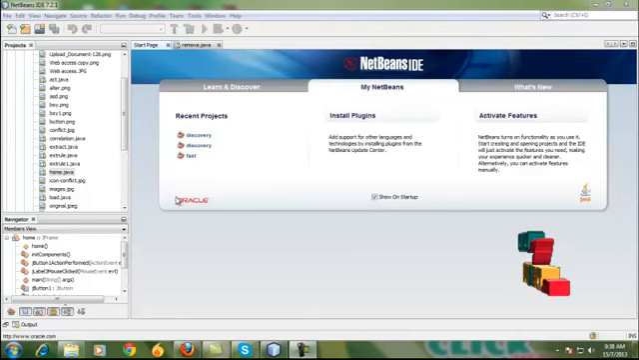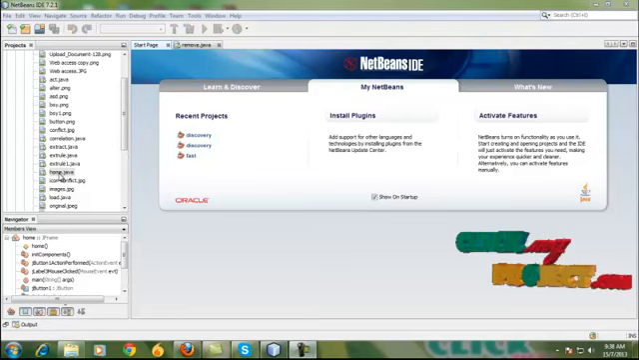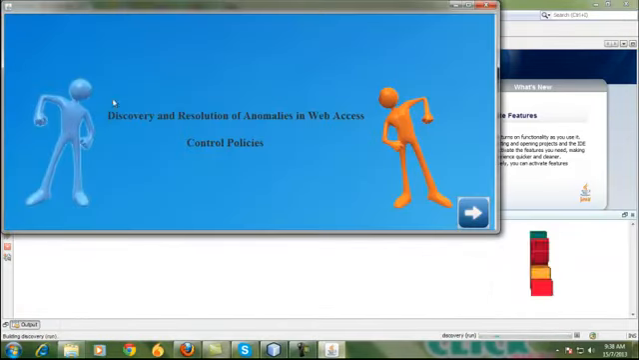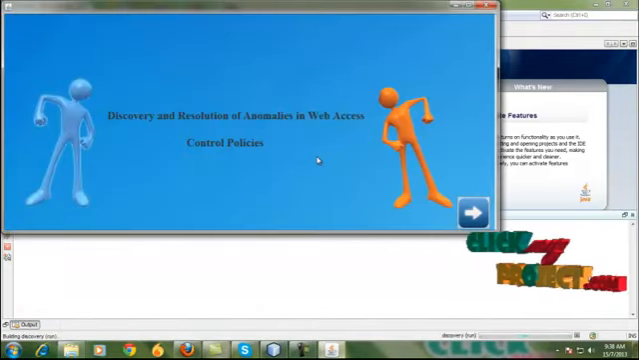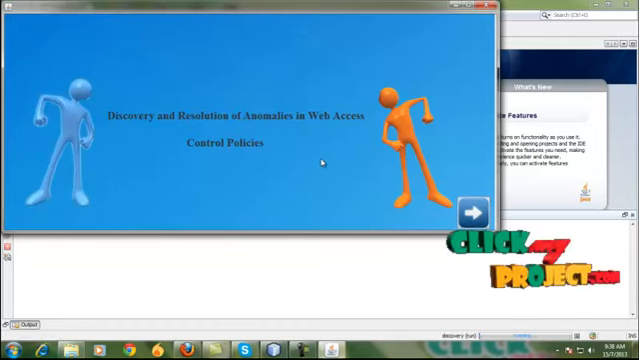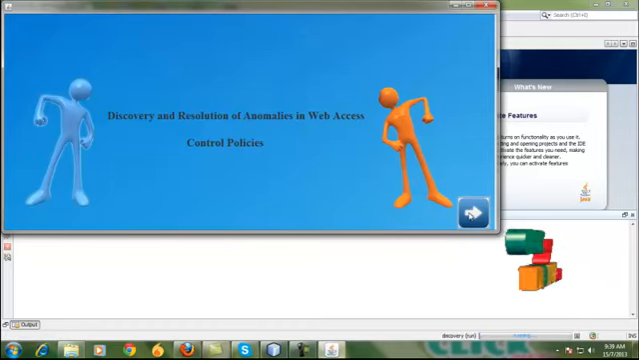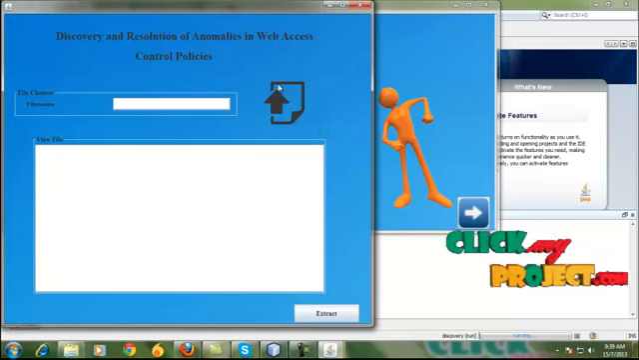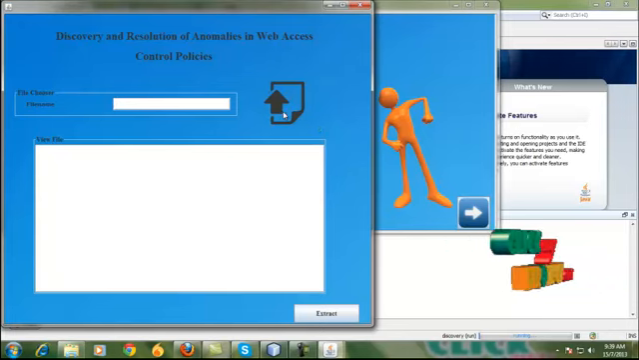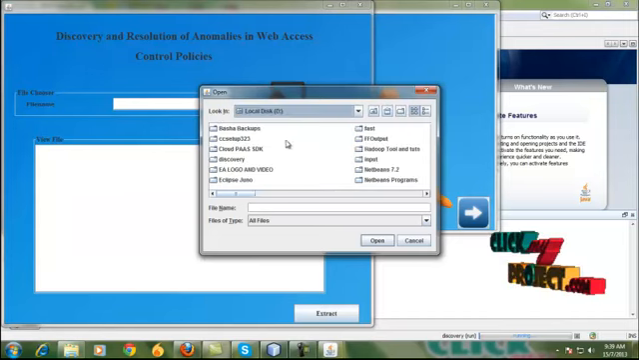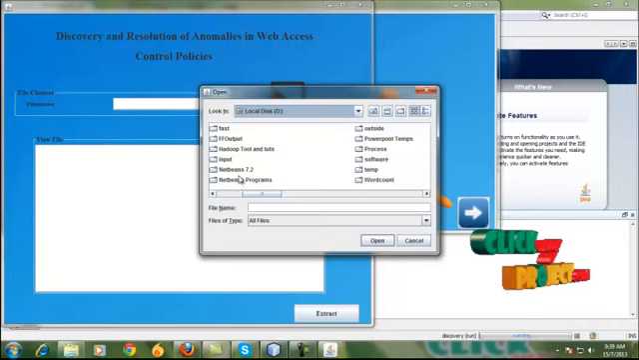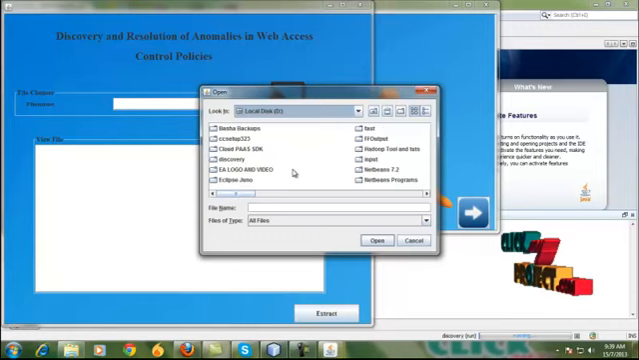Let's see the execution of the process. First right click home.java and give run file. This is the welcome screen for the discovery and resolution of anomalies in web access control policies. Click next. This is the input file form. Click upload file and give the input file in XML format.